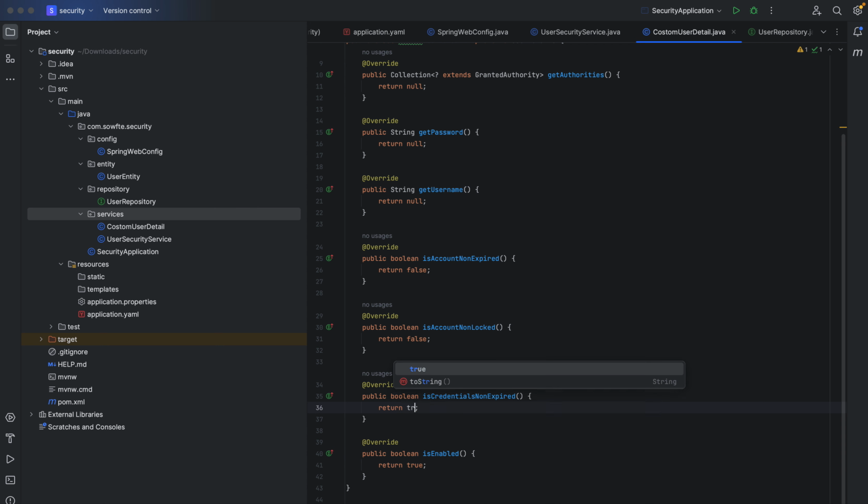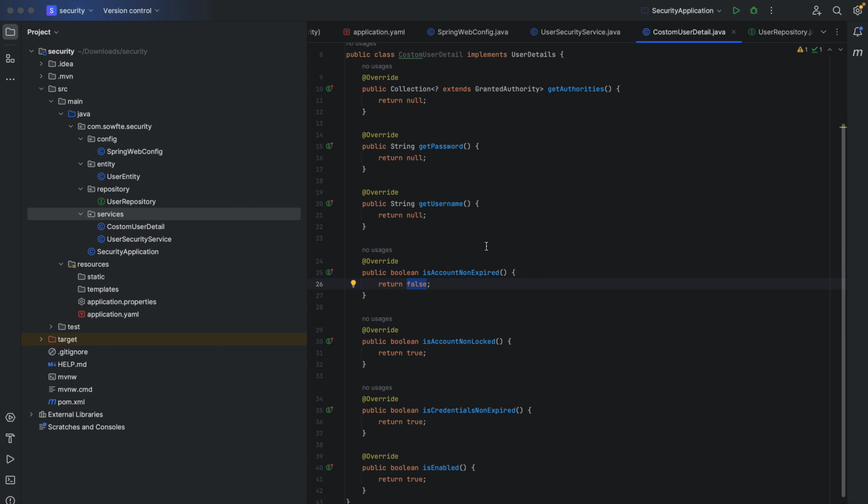Is the credentials not expired? We want to say it's true. Is the account not blocked? I want to have that true based on the feature we have on our database. And we also want to check, is the account expired? Is the account not expired? Also want to say true, that the account is not expired.